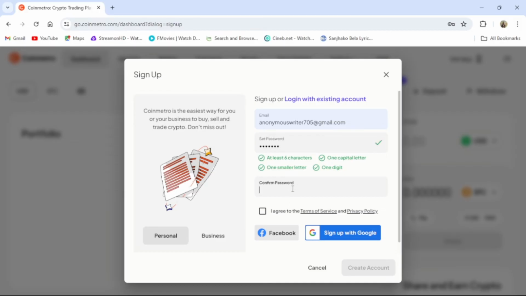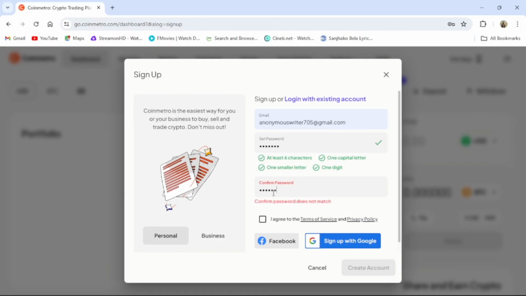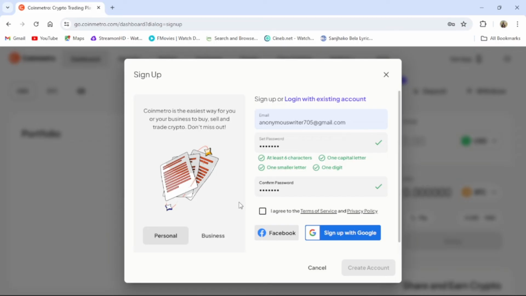Retype the created password to confirm it. Once you have confirmed your password, click to agree to terms and conditions. Then click to create account. This is how you can sign up to CoinMetro.